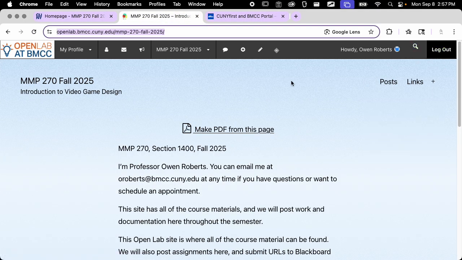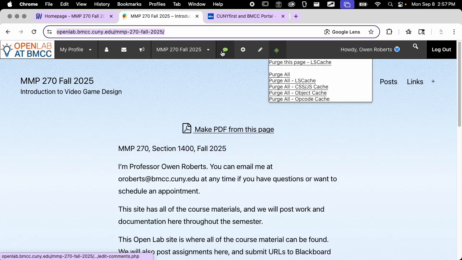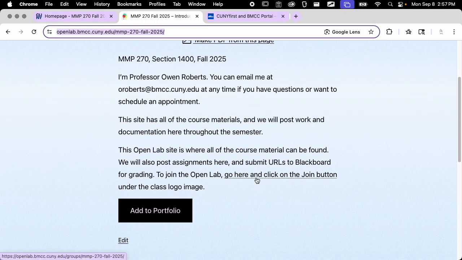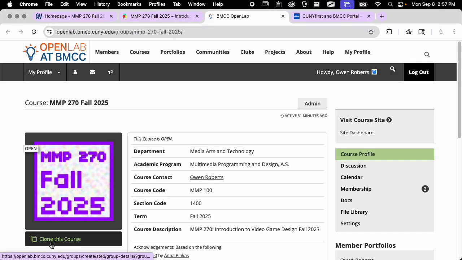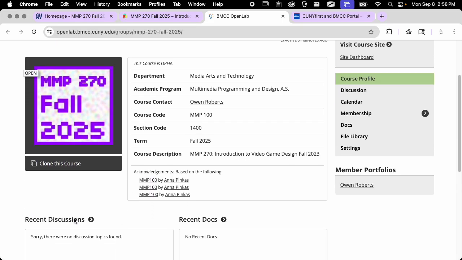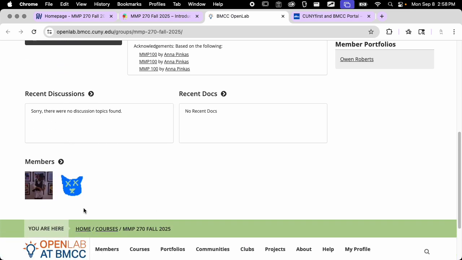So once you log in, you'll be able to see your name up here, but you will not see these buttons here. You won't actually be a member of the blog yet. To do that, you just need to click on this link on the homepage of our blog and go to the Open Lab page, and there'll be a button here that says join. For me, it says clone course because I created it, but for you, it'll say join here. When you join the course, it'll add you down here.